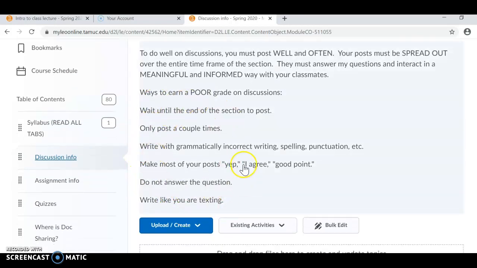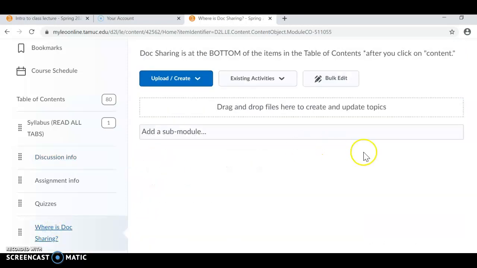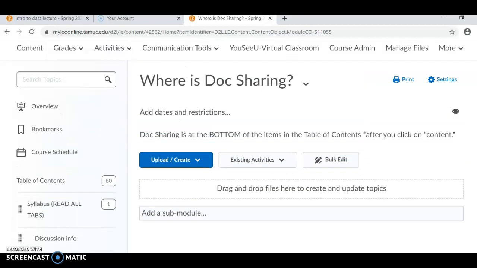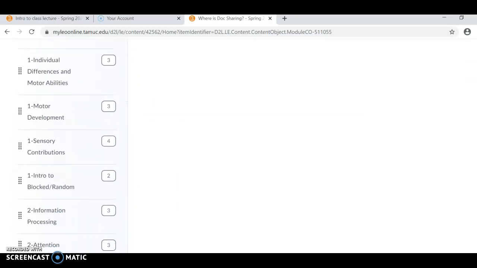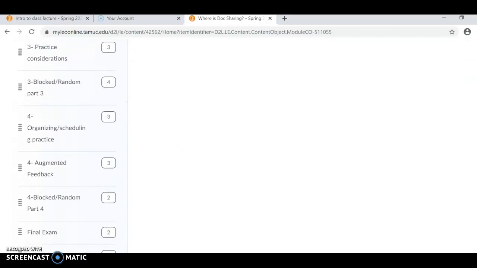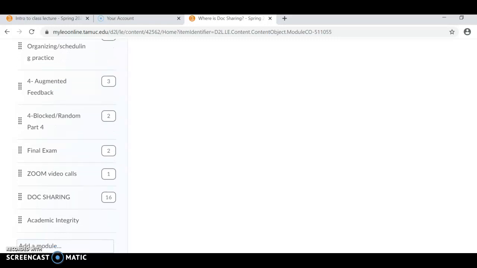If you would like to earn a poor grade on discussions, be sure to do these things. And then lastly, under syllabus, where is doc sharing? Doc sharing is at the bottom of the items in the table of contents after you click on content. So if you scroll all the way down through all the sections 1, 2, 3, and 4, you will see a tab called doc sharing.